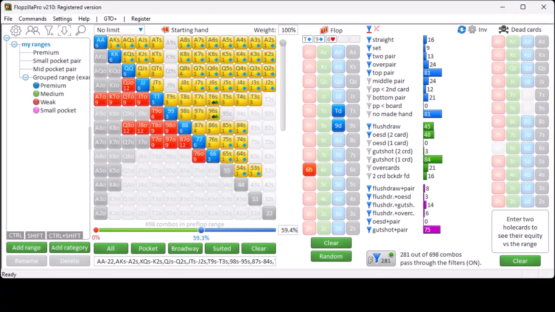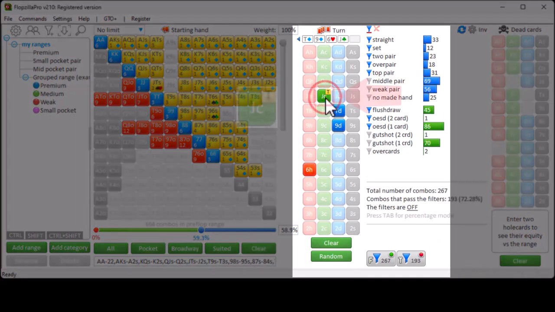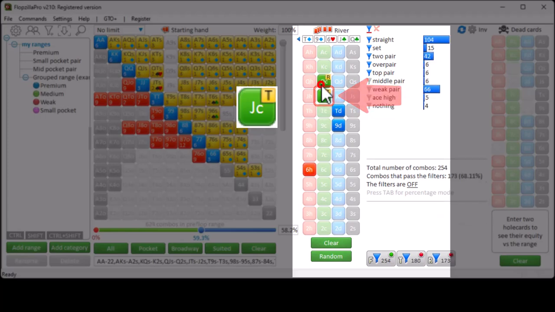If you want to move beyond the flop, then you can enter a turn or river card in the board section. The turn card will be indicated with the letter T in its upper right, and a river card will be indicated with an R in its upper right.